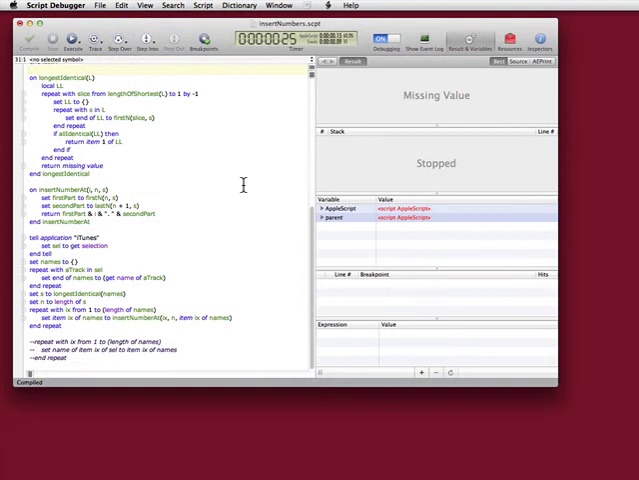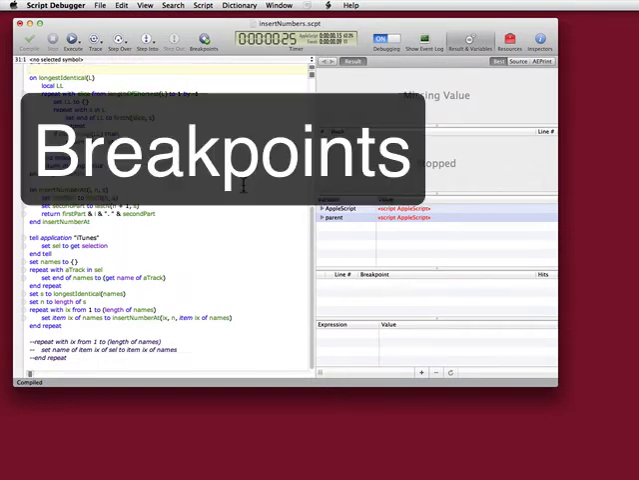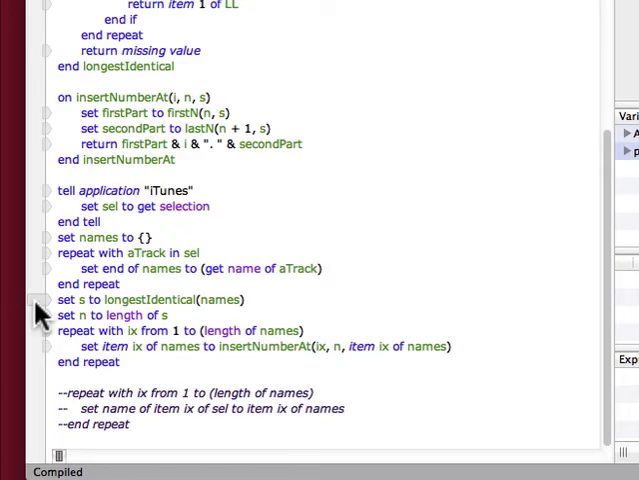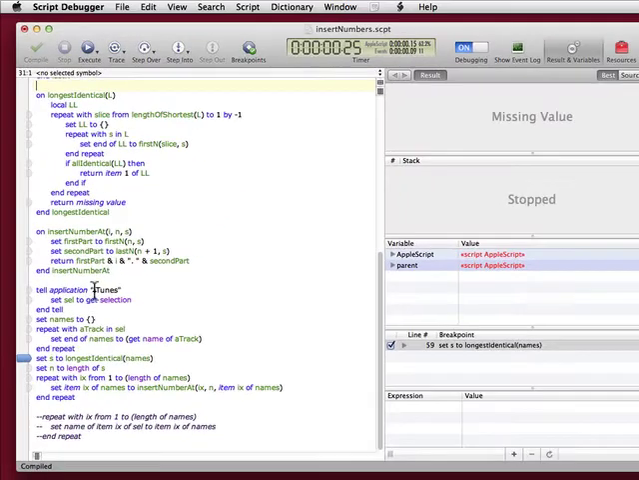The other way to proceed and then pause is with breakpoints. A breakpoint is a mark attached to an executable line. If the path of execution reaches the breakpoint, execution will pause just before that line. To set a breakpoint on an executable line, click in the gutter. I'll set a breakpoint at this line. Now all I have to do is say Execute.